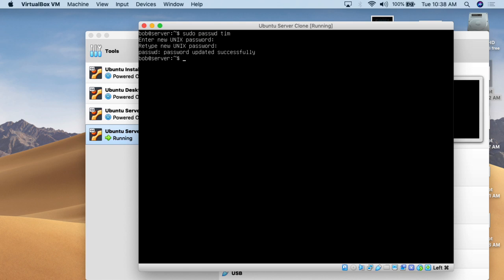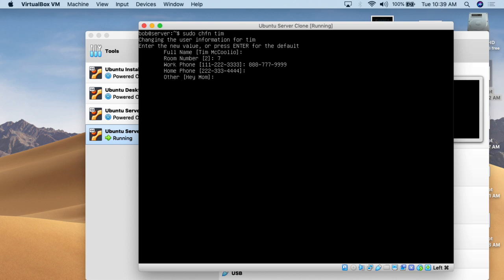Now let us take a look at being able to change the profile if we want to change things. So with that, let's clear the screen again. And for here, we're going to change Tim's profile. So we're going to do sudo chfn, and then the user account name. So we're going to do Tim. When we do this, it comes up here and gives us the full name. So it's Tim Maculio, and we're going to leave Tim Maculio as it is. Then it's going to ask for the room number. We're going to swap him over to room number 7. It's going to ask for the phone number. So we're going to put in 888-777-9999. We're going to go down to the home phone number. Let's just say that's the same. Any other information, we're just going to leave the same. And then there we go.